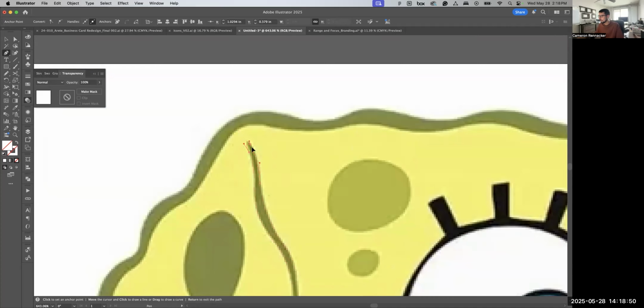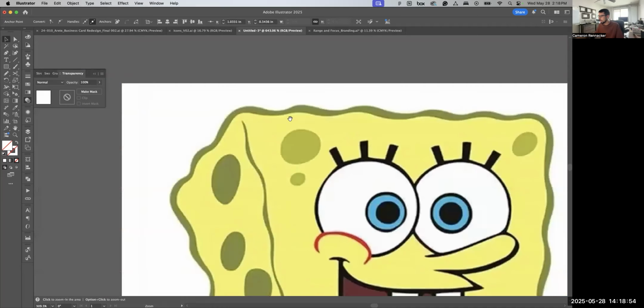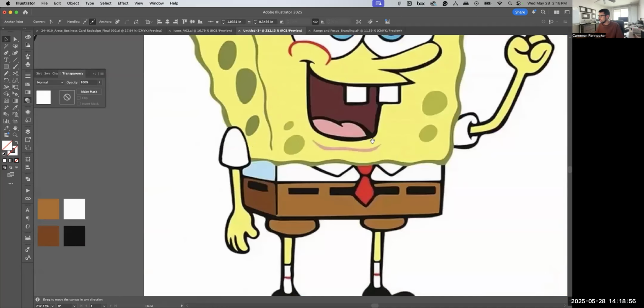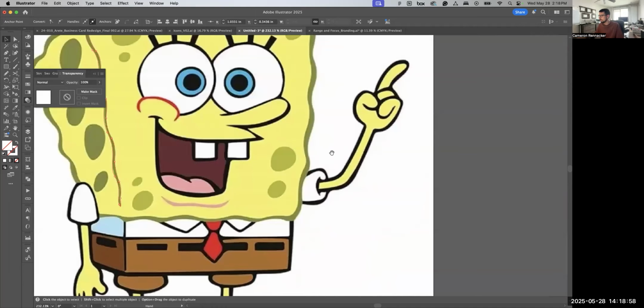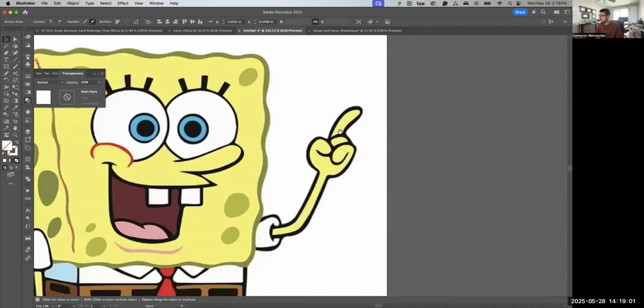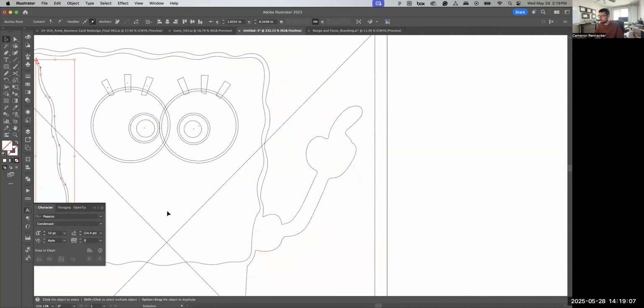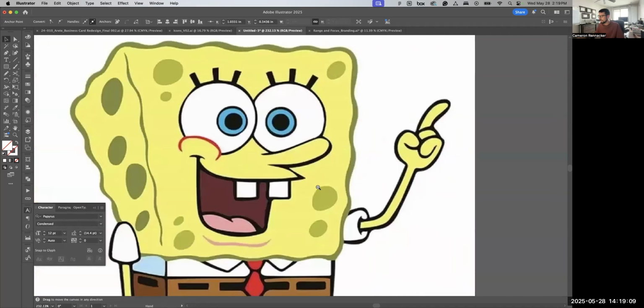All right, there we go. Now we got our squiggle in. Let's start working on some of these much more difficult shapes, these sort of extremities here. The mouth is going to be pretty difficult too. So you know what? Let's just finish out the face.